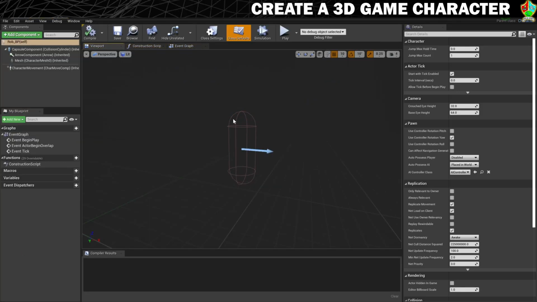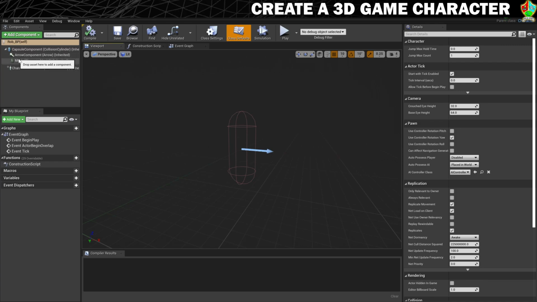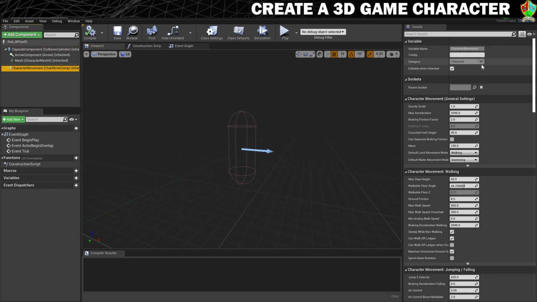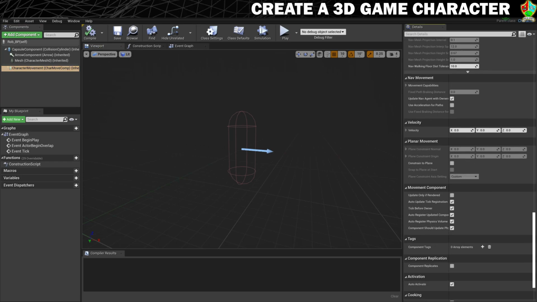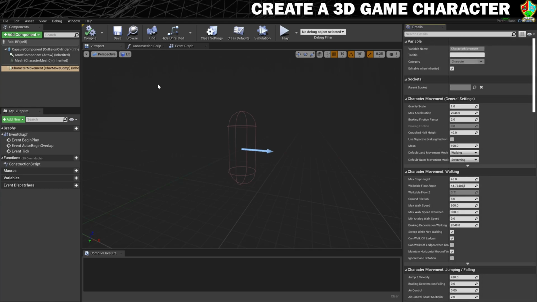By default, you get a capsule which kind of represents your character in 3D space. This is how they'll collide and things. You've got an arrow which just kind of points which way is front on. And you've also got mesh, which is not showing anything yet because we haven't chosen one. And there's also a character movement component which has lots of defaults for how the character moves and behaves, which we'll change some of those later, but we'll leave them at default values for now.